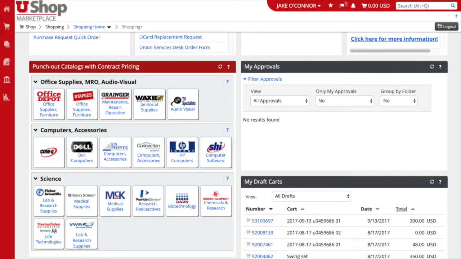Punch-out catalogs with contract pricing. Each of the tiles in this section represents a supplier with whom the university has special contract pricing. Because contracts are in place with these suppliers, the need for competitive bidding has been satisfied, so there is no need to conduct a competitive bid regardless of the dollar amount of your order.